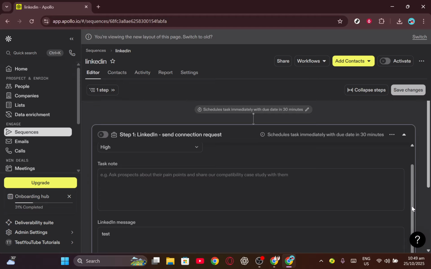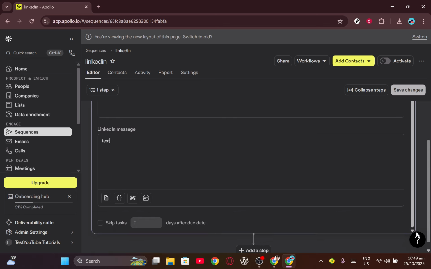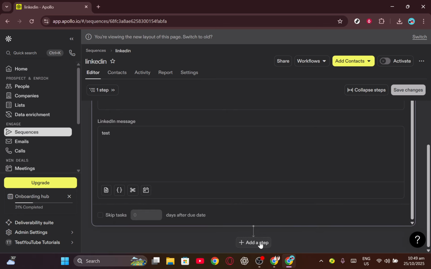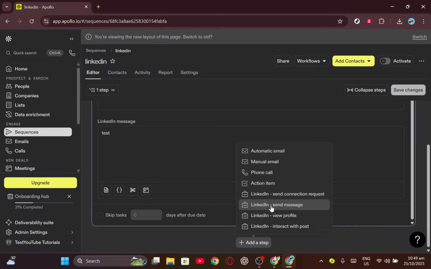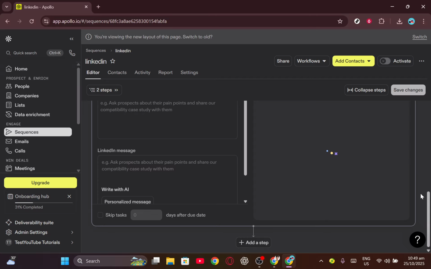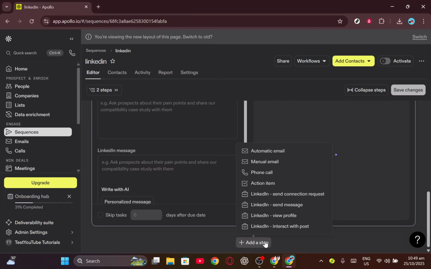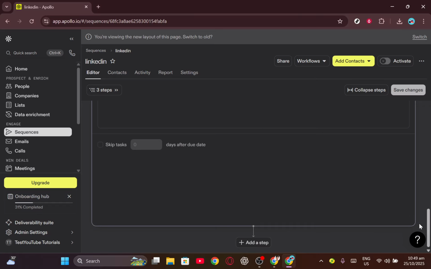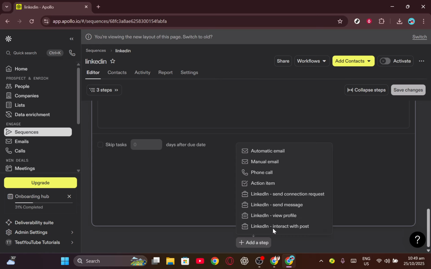Now, enhance engagement by adding the step LinkedIn View Profile. This action can increase visibility and interest. Don't forget to click Schedule Task and set the priority for this task too. Further, boost interaction by selecting LinkedIn Interact with Post. Keep it organized by setting a task priority, as you did before.